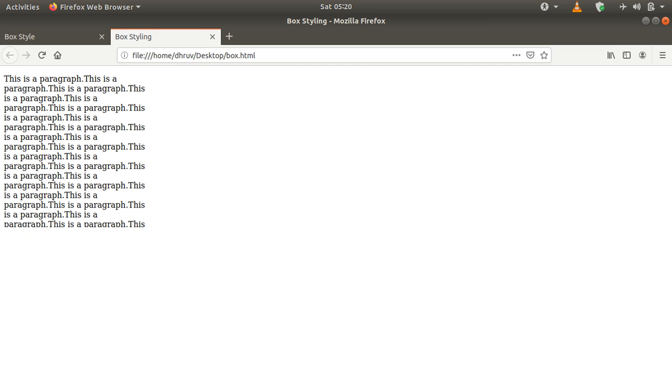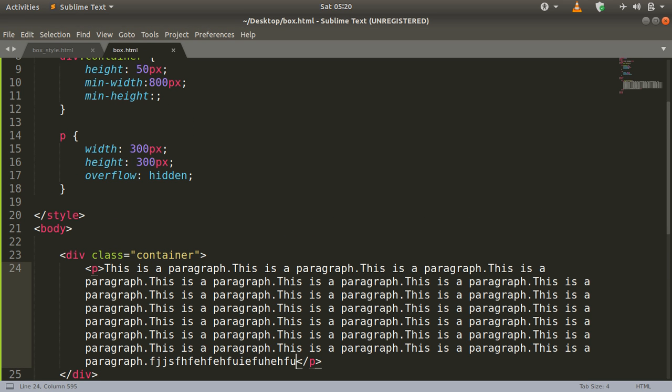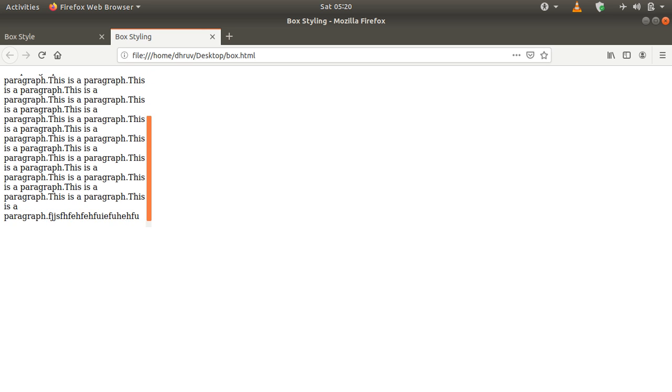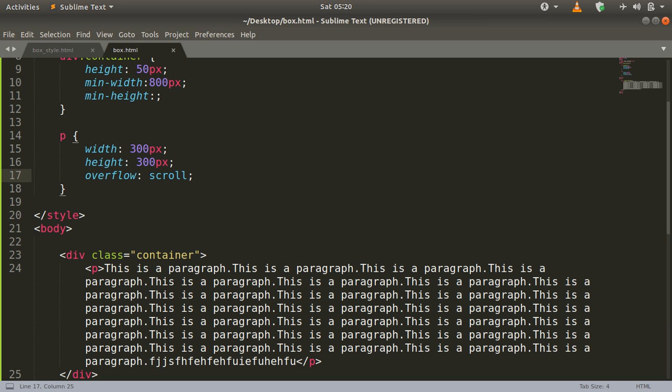So what it does is it just trims the content and fits the actual content into the height and width which we have specified here. If we don't want that to happen, you can use the scroll value inside this overflow property and just refresh here. You can see that a scroll bar appears here and we can scroll through our entire content. So that is the basic use of this overflow property.